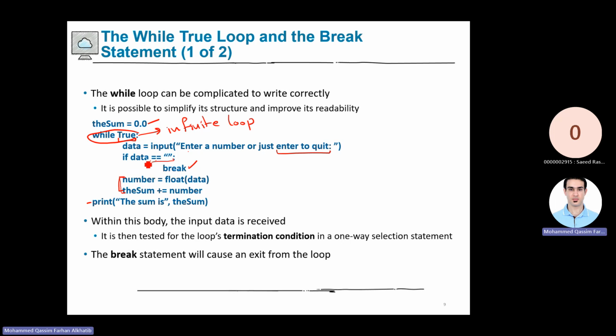All right. So if data does not equal the empty string, don't execute this break command, and continue. Number equals float of data, converted into a number. The sum plus equals number. Do the summation and leave the loop there. So let's try the code or update our previous code.